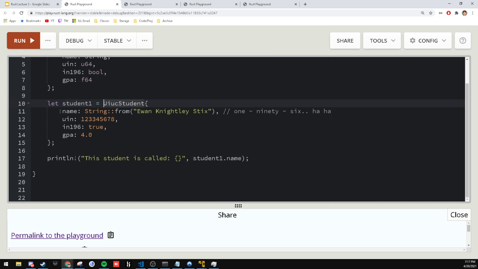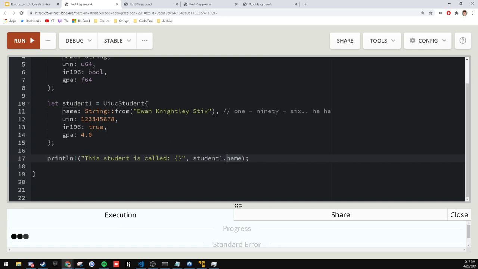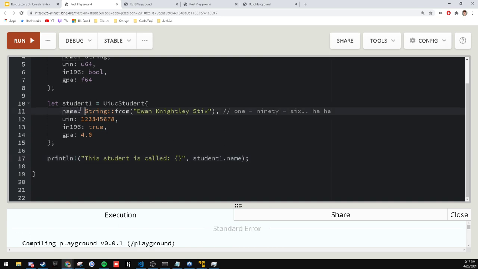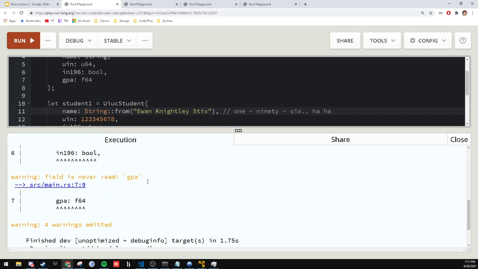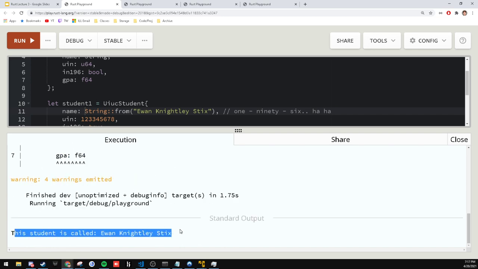We'll say let student1 equal, 196, their UIN, in 196 is true, and then their GPA is a 4.0. And then when we actually want to get that, we say student1, being the name of this struct, dot name. We're going over Rust 3, we're talking about structs. And so we say .name, accessing this name attribute of the struct. And in fact, when we run this, we can see there's some warnings for stuff being unused, but in the end, we do get the name at the end, right?